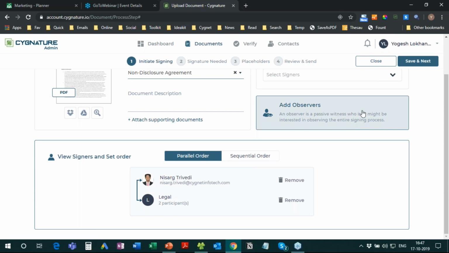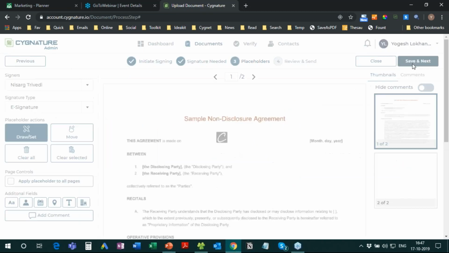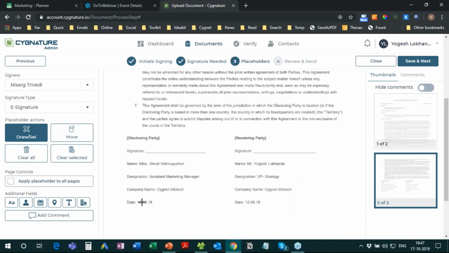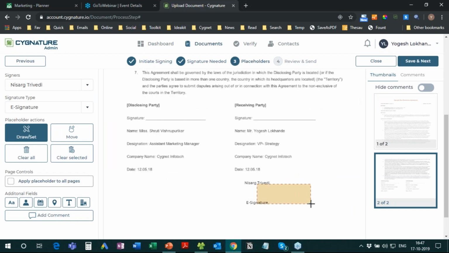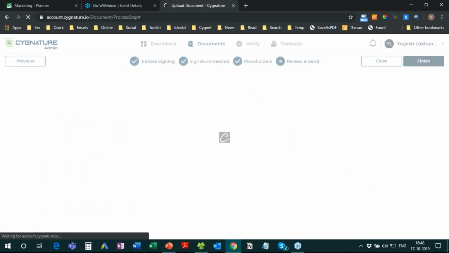So once I save this and send, the rest of the process is exactly the same. I just select where I need to place the signatures. So let's say one person has to sign here, that's Nisarg. And I select the legal group. The legal group is to sign here. Any one of the 2 people can sign here. And I click save, next, and I finish.